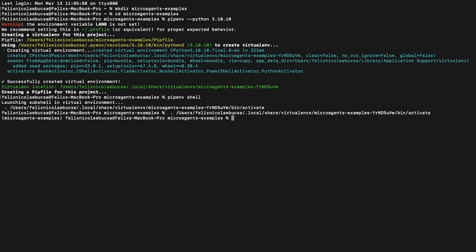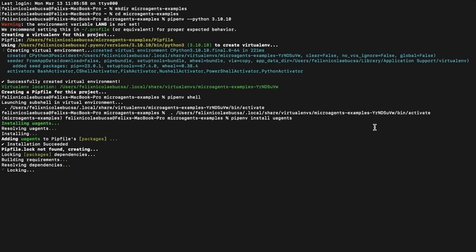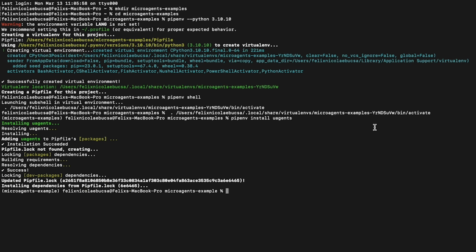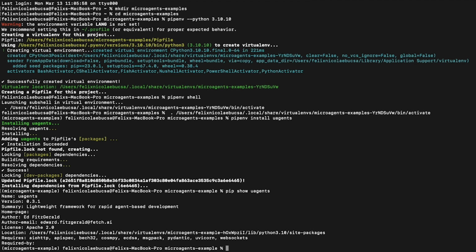Now we can proceed with the installation of the Microagent package on our system. Now we can proceed with checking if the package has been successfully installed. As you can see, our package has been successfully installed, and now installation is complete and you are ready to create your first microagent.